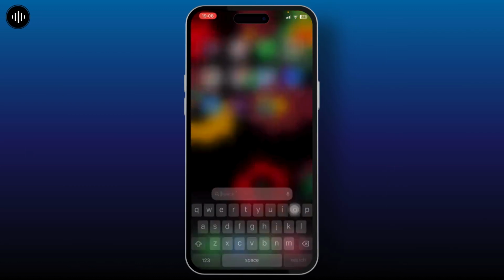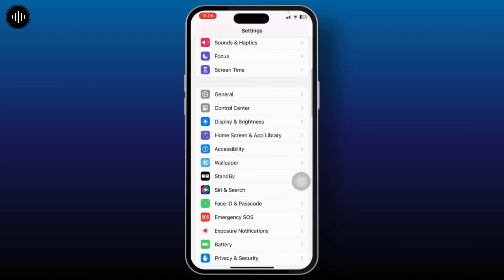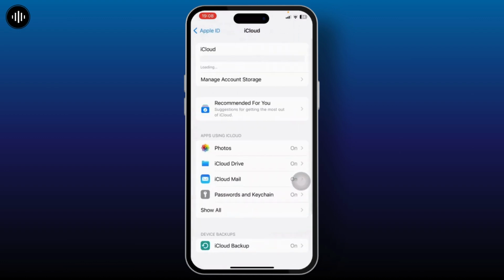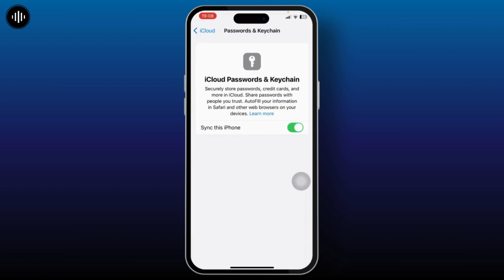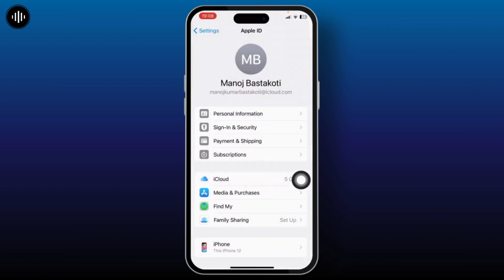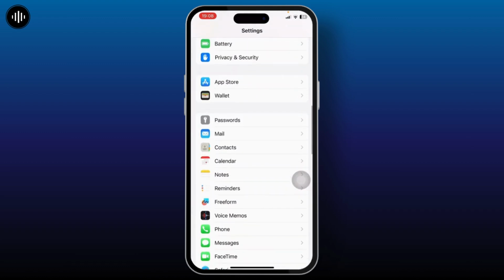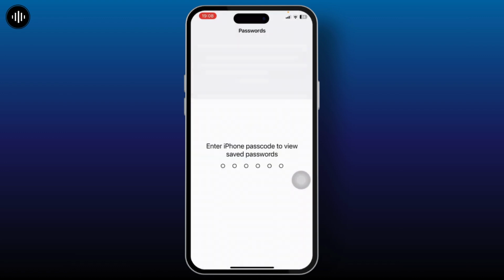First, head over to the Settings application inside of your iPhone and make sure your iCloud has backed up every single password by enabling this option here. Then head over to the Passwords section in the Settings menu. Yeah, this is the Passwords section. Just wait for some time.